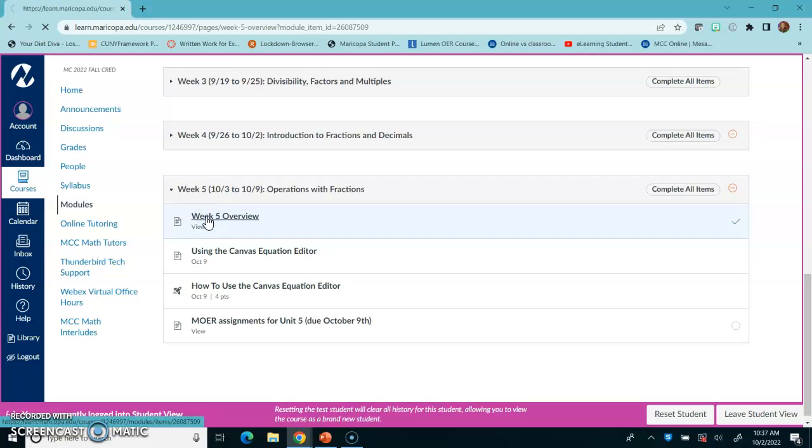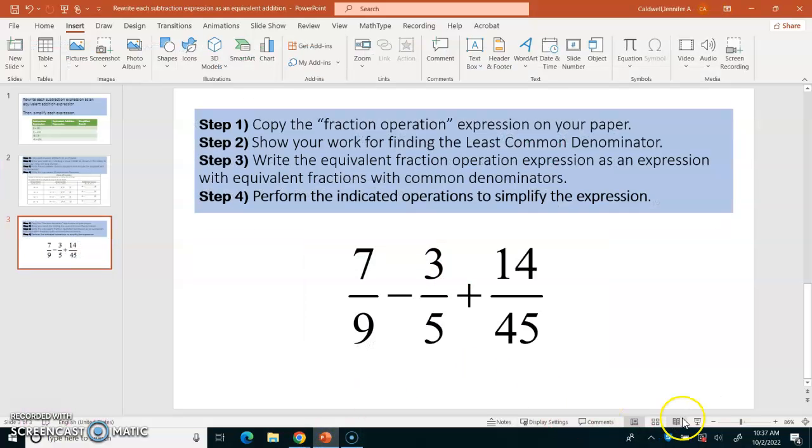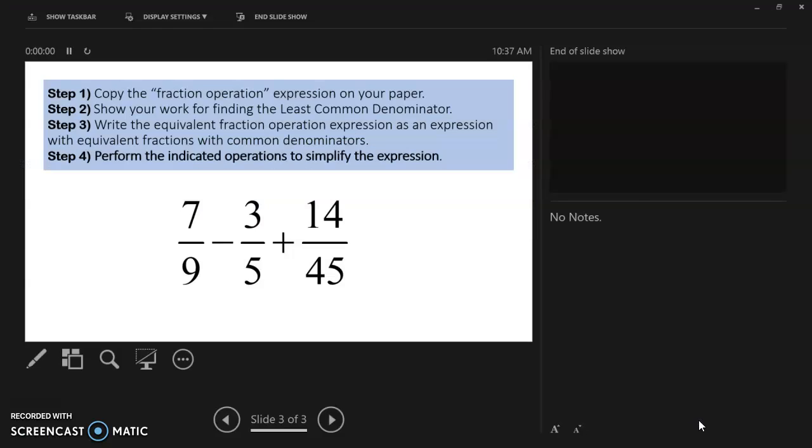But let's go back to the week 5 overview now and get ready for our secret bonus 2 points. So there is a video I have here which shows you how to find the least common denominator of 3 fractions, and then you're going to perform some operations on those fractions. So after you watch that video, it is going to walk you through the process for finding the least common denominator and for simplifying the expression. After you watch that video, here is the expression I want you to solve on your own paper.